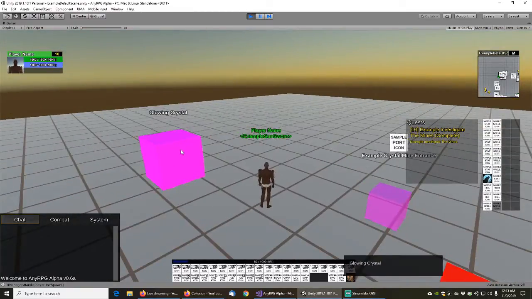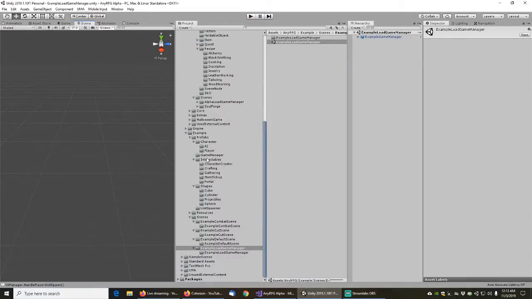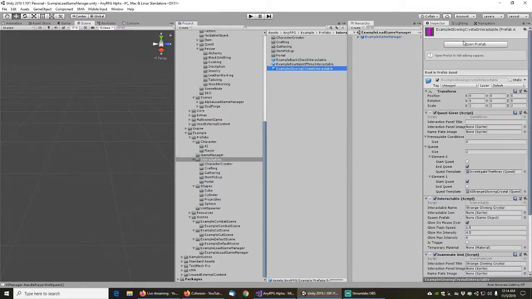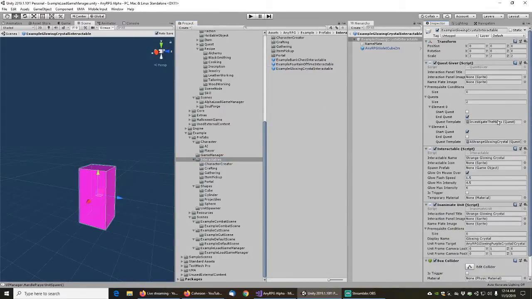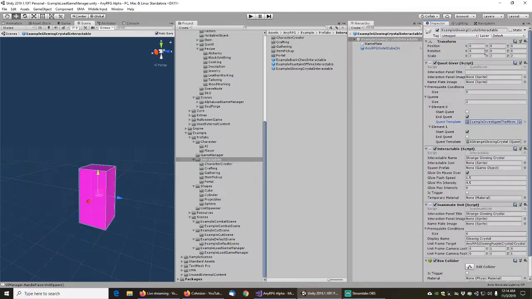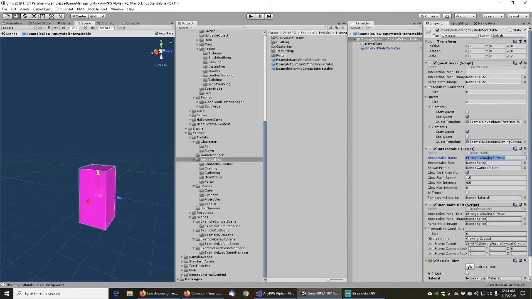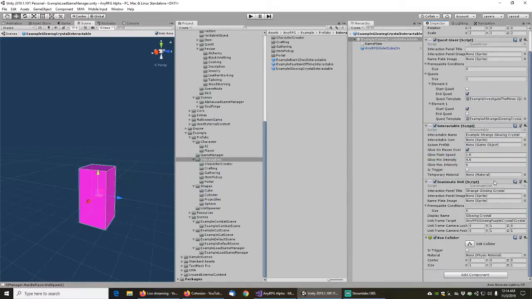Okay, and I think I forgot to add a bunch of example words to our example glowing crystal here. So we'll go into the interactables, example glowing crystal, just open that up. Yeah. So this thing is a quest giver that ends example investigate the mines, and begins a strange glowing crystal. Okay. So he's an example strange glowing crystal.